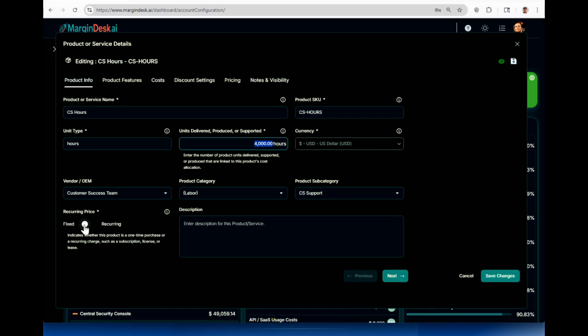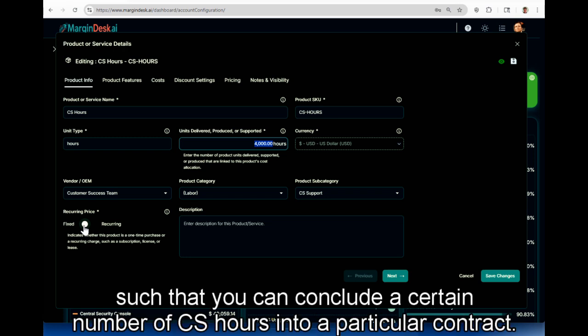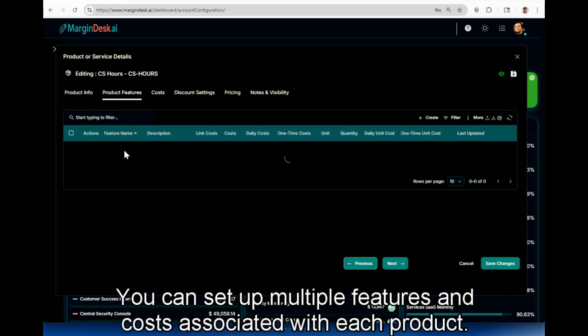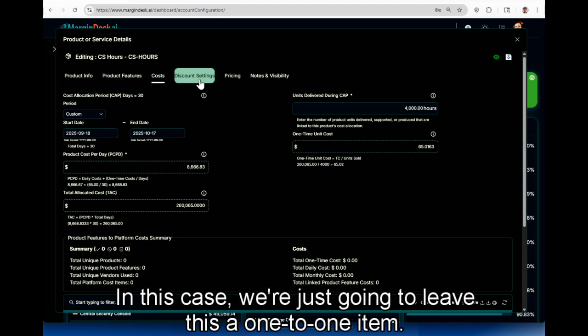We're going to go ahead and leave this set to be a fixed price item such that you can include a certain number of CS hours into a particular contract. You can set up multiple features and costs associated with each product. In this case, we're just going to leave this a 1-to-1 item.